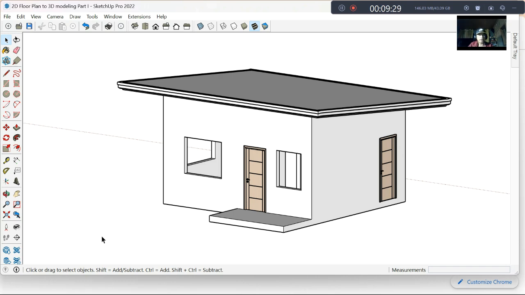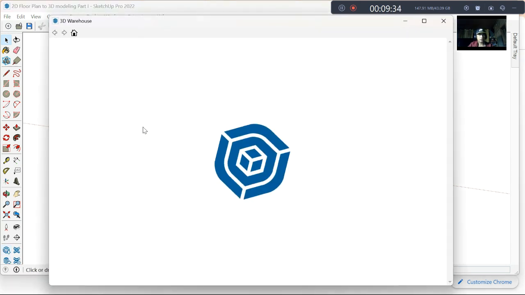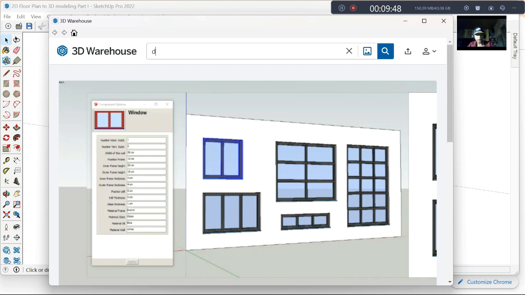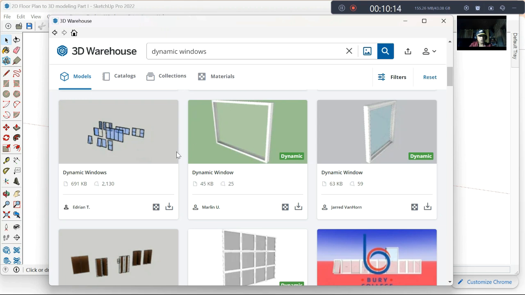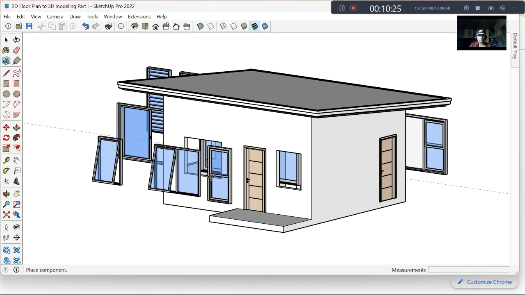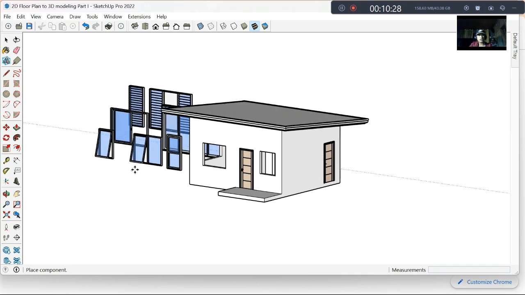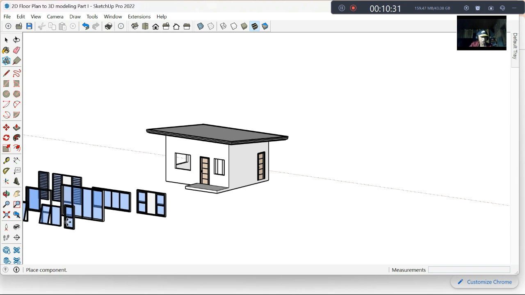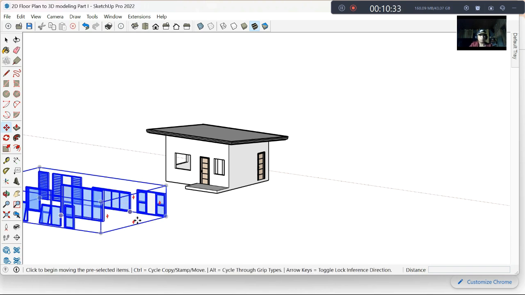Let's add also dynamic windows. Let's go back to the 3D warehouse. Then search for dynamic windows. Then search. This time I'm going to download this one. Then click download here and then load this directly into your SketchUp model. And now these different dynamic windows are placed at our 3D model.